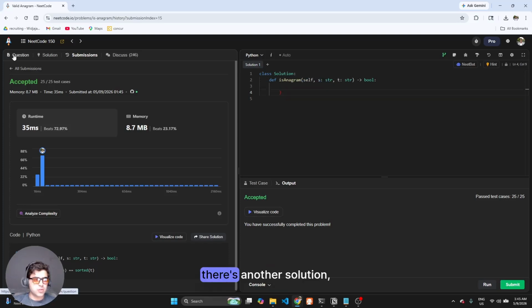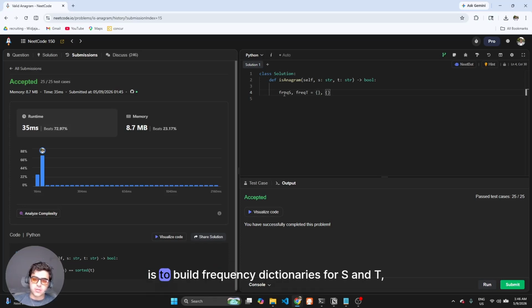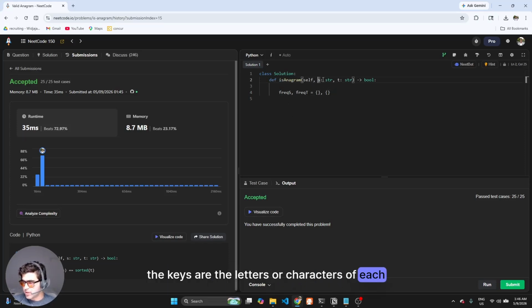Now there's another solution, right, where it's like a frequency dictionary. Let's call frequency s and frequency t these two dictionaries. And the idea here is to build frequency dictionaries for s and t, where the keys are the letters or characters of each string, and the value is the amount of times this letter appears.